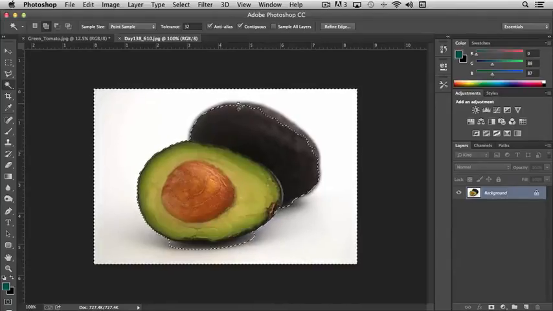Now, you'll notice that this last click that I made actually selected part of the exterior of the avocado, and that's not good. So I might want to undo that, which is Control Z or Command Z, depending on whether you're on a PC or a Mac. And so that brings up my selection, and it's about as close as I'm going to get using the Magic Wand. And I'll show you just what the end result looks like.